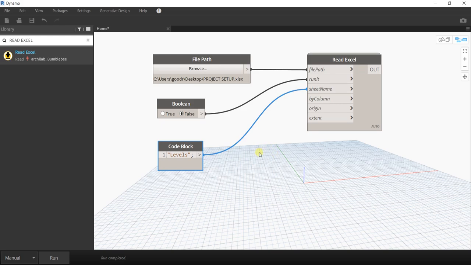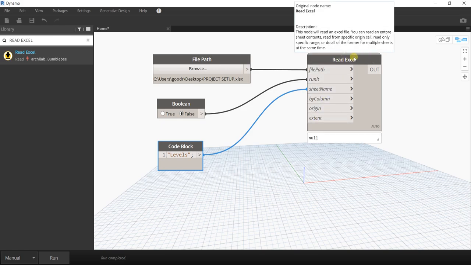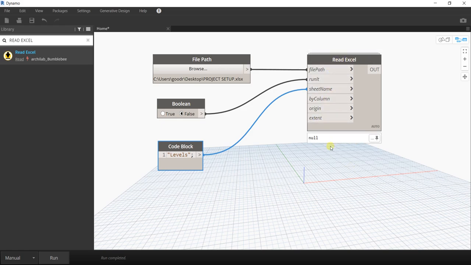Okay, and then the next thing that we are going to do is, for this read Excel node, we don't need to complete all the inputs. We don't need to put the column, the origin, or the extent. This node allows that, but some of the nodes, for you to be able to run them properly, you need to put all the inputs. But for the read Excel, this is enough: the file path, the run it, and then the sheet name.